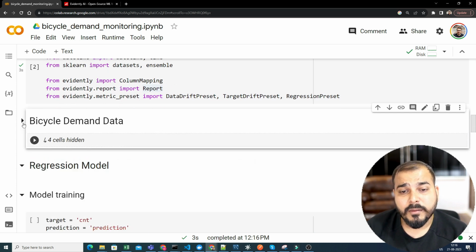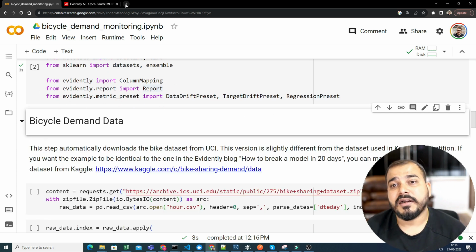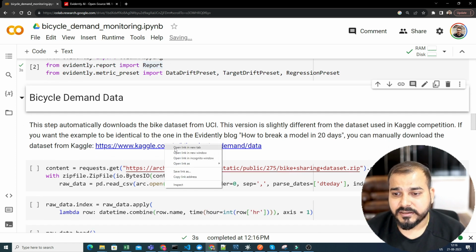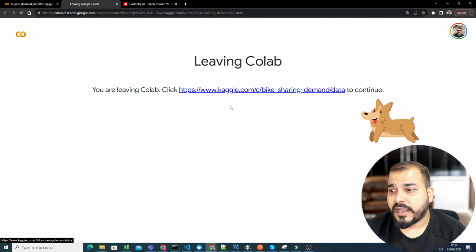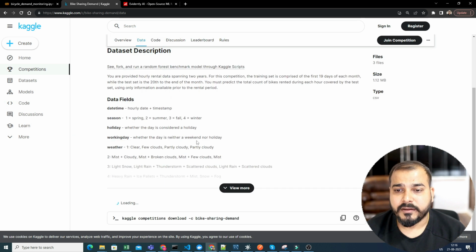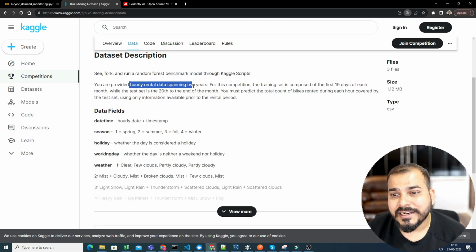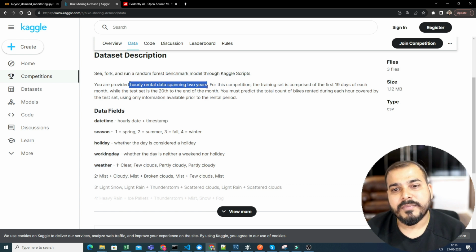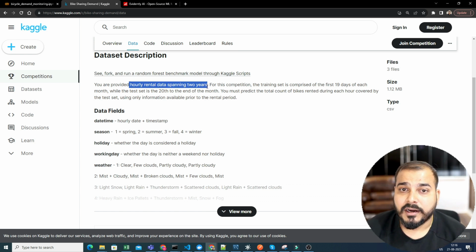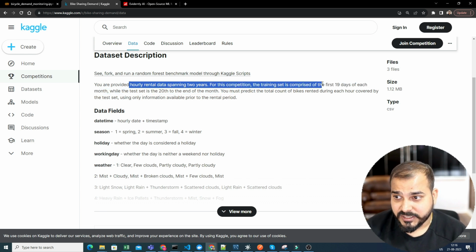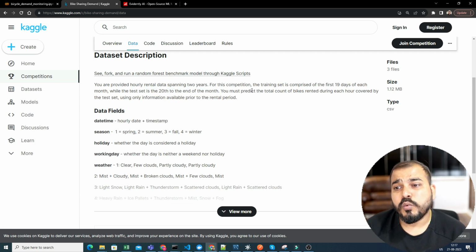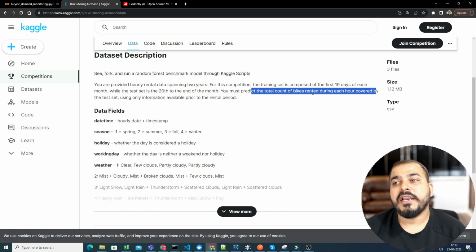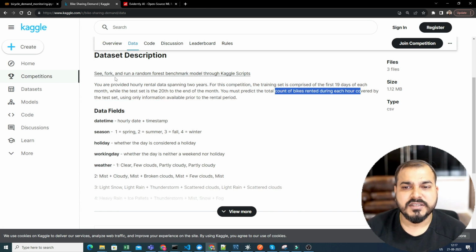Now, if you don't know about this problem statement, guys, it is bicycle demand data. Here is the Kaggle dataset link. I will go to Kaggle. What is the problem statement? You are provided with hourly rental data spanning 2 years, of how many people ordered a bicycle. For this competition, the training set is comprised of the first 19 days of each month, and the test data is from the 20th to the end of the month. You must predict the total count of bikes rented during each hour. So at every hour, you need to find out the total count of bikes. So this is the problem statement.